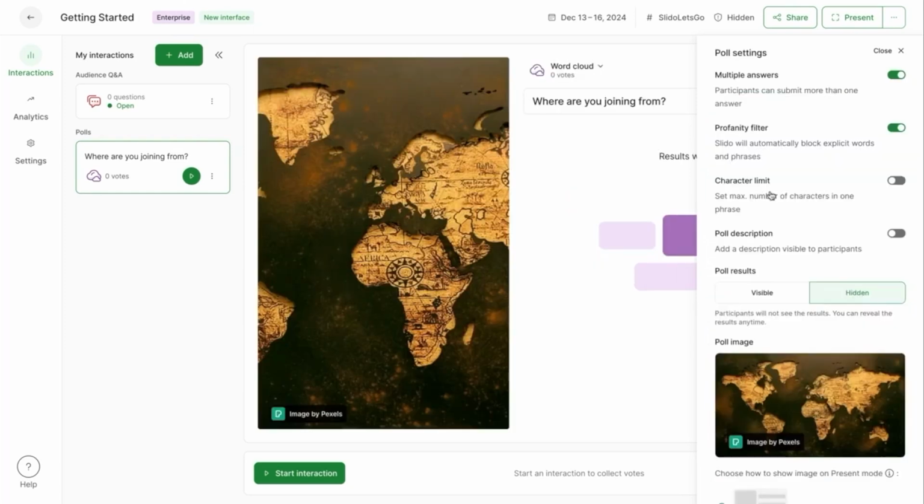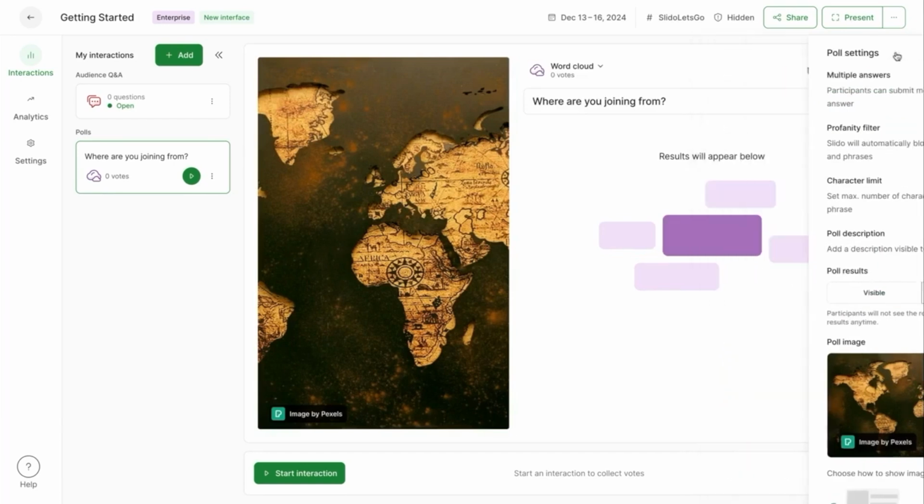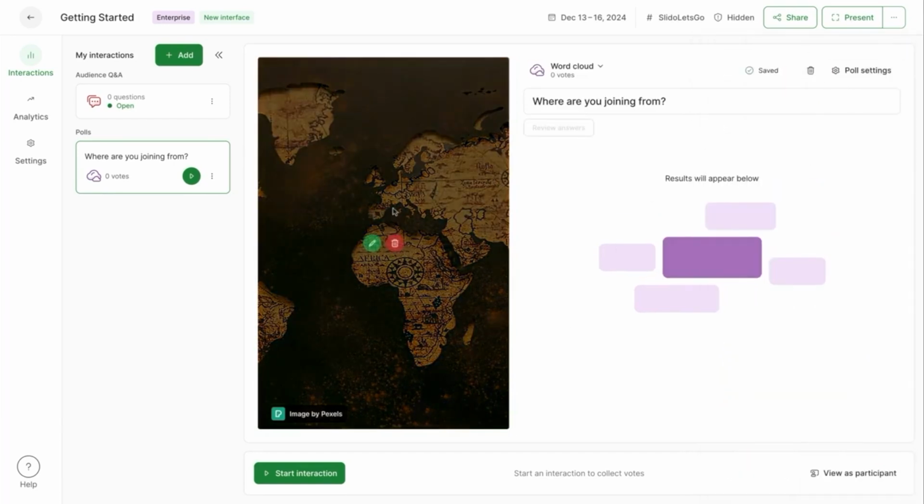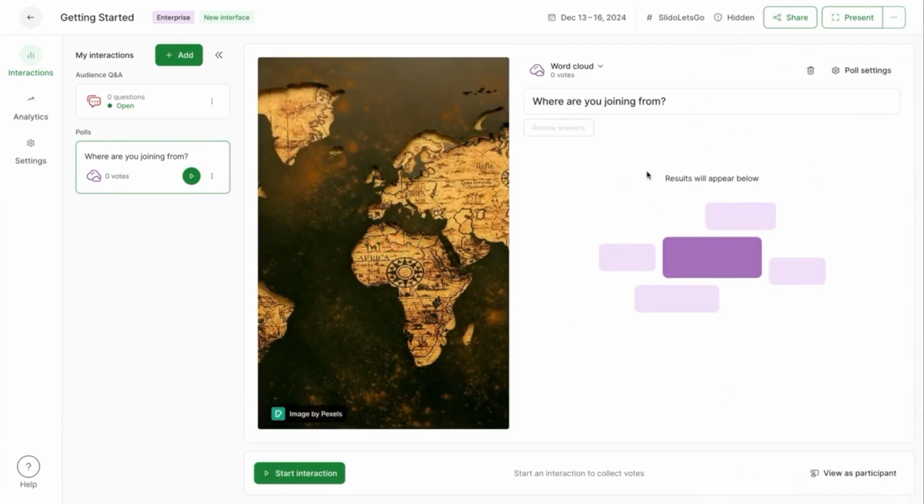I'm just going to choose the first one, and we can see that when I click it, immediately it's added to the word cloud. So I can close those settings, and there is our word cloud ready to go.